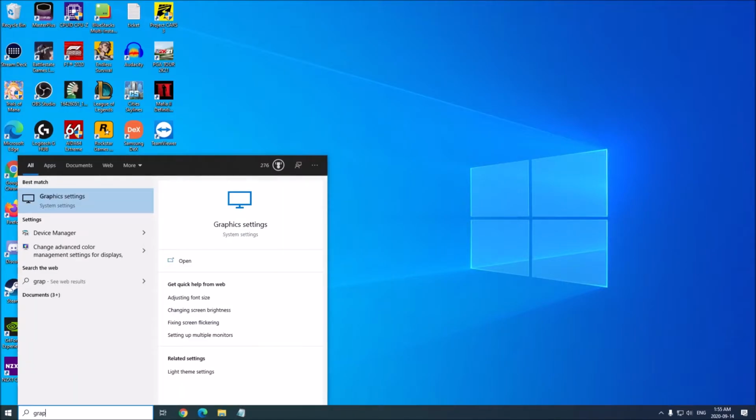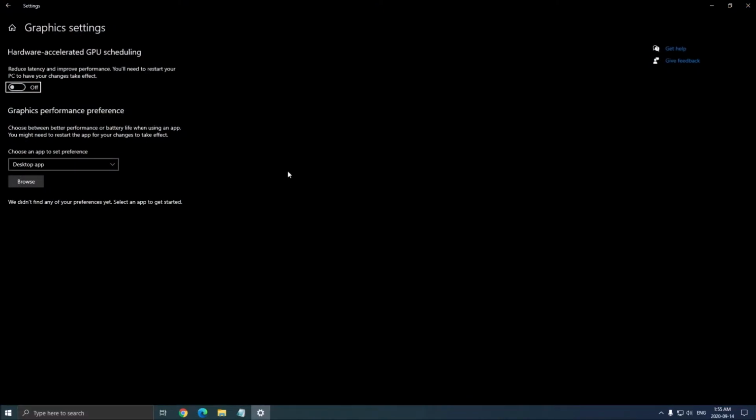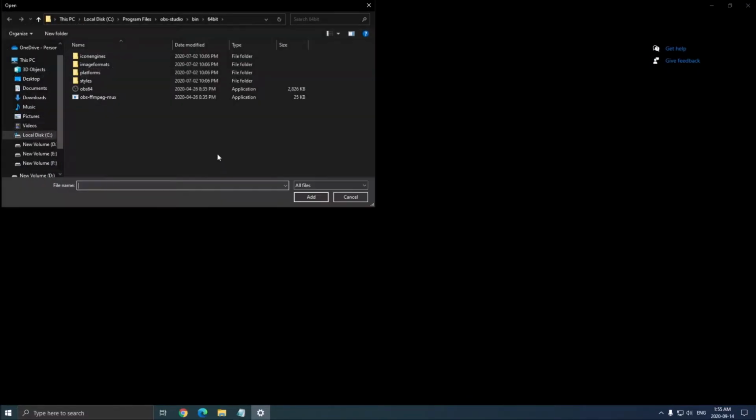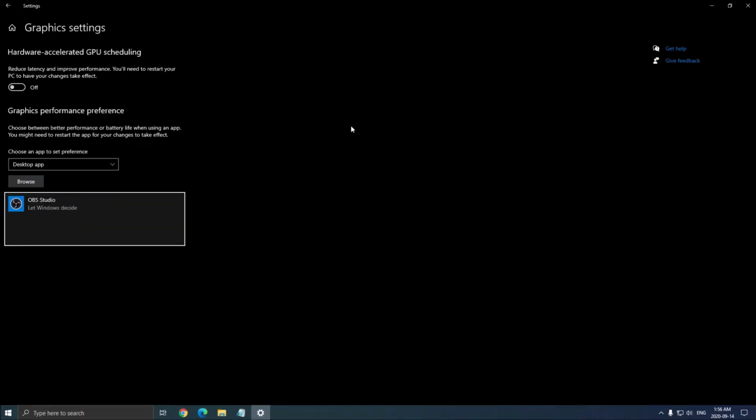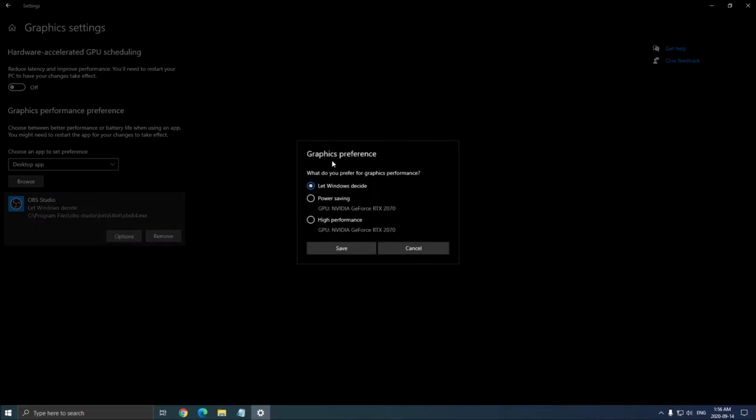So write graphics setting over there, open it, go desktop app, click browse. And you want to go in your OBS folder. So local disk, program files, OBS Studio, bin, 64-bit. And after that, open your executable and add it. After that, you need to click options. This is your graphic preference.